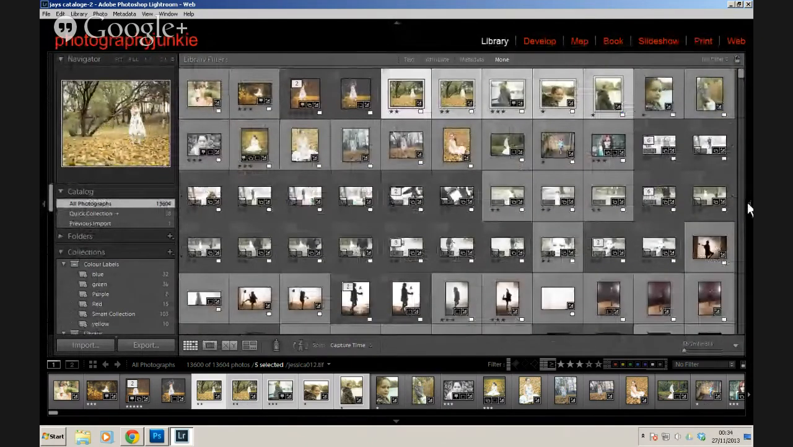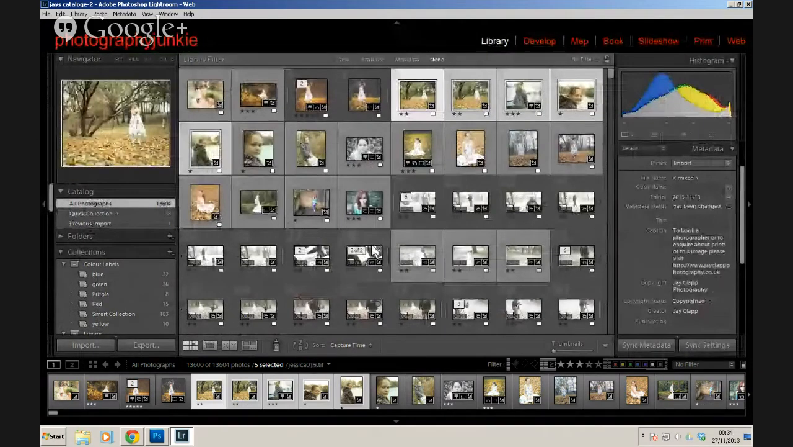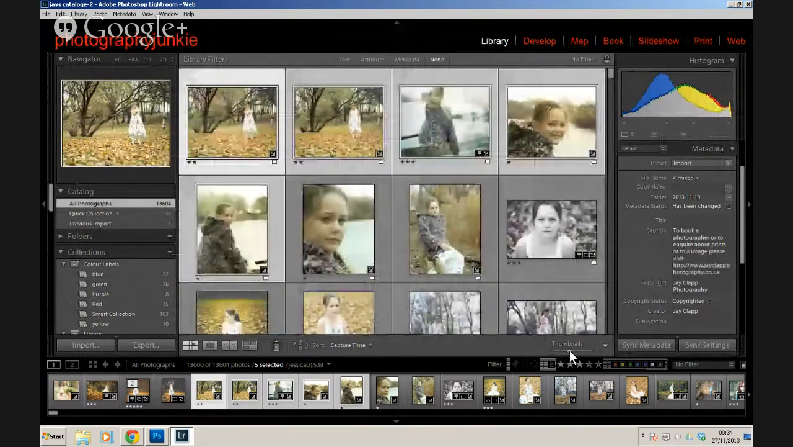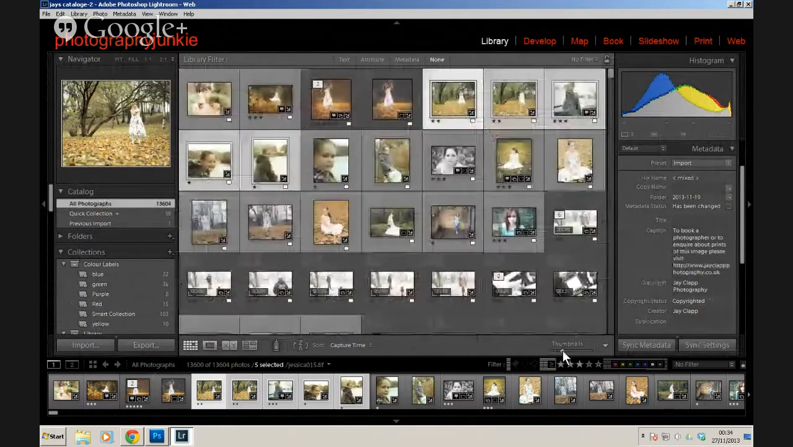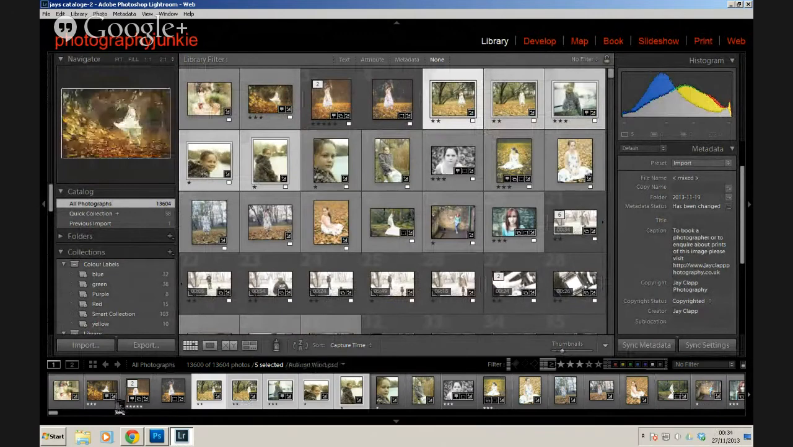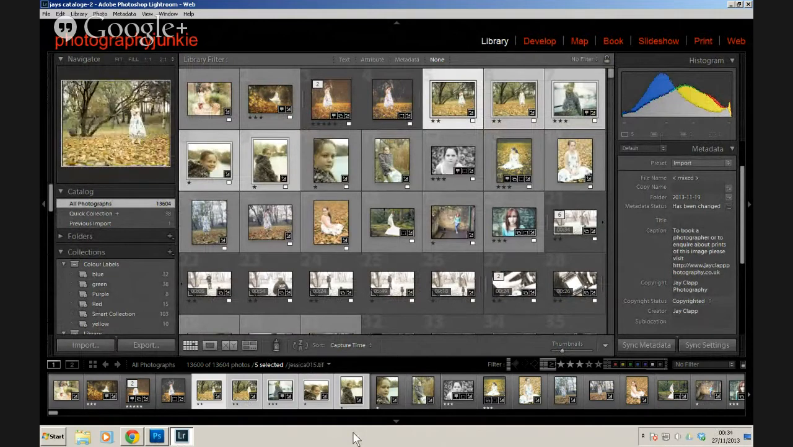To create more space for you. In the center, you've got your thumbnails for your images that you've imported, and you can choose whatever size you want of those. At the bottom, you've got your film strip. As we've already seen, this follows you through the site. So this would be where you make your choices for images, etc., for the slideshow, etc.